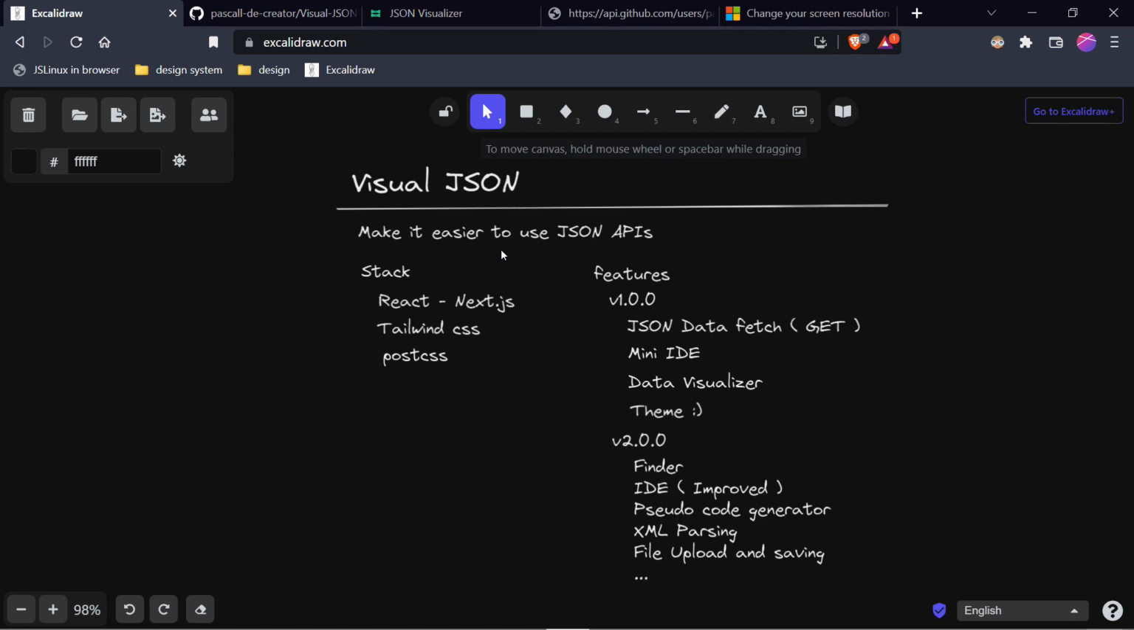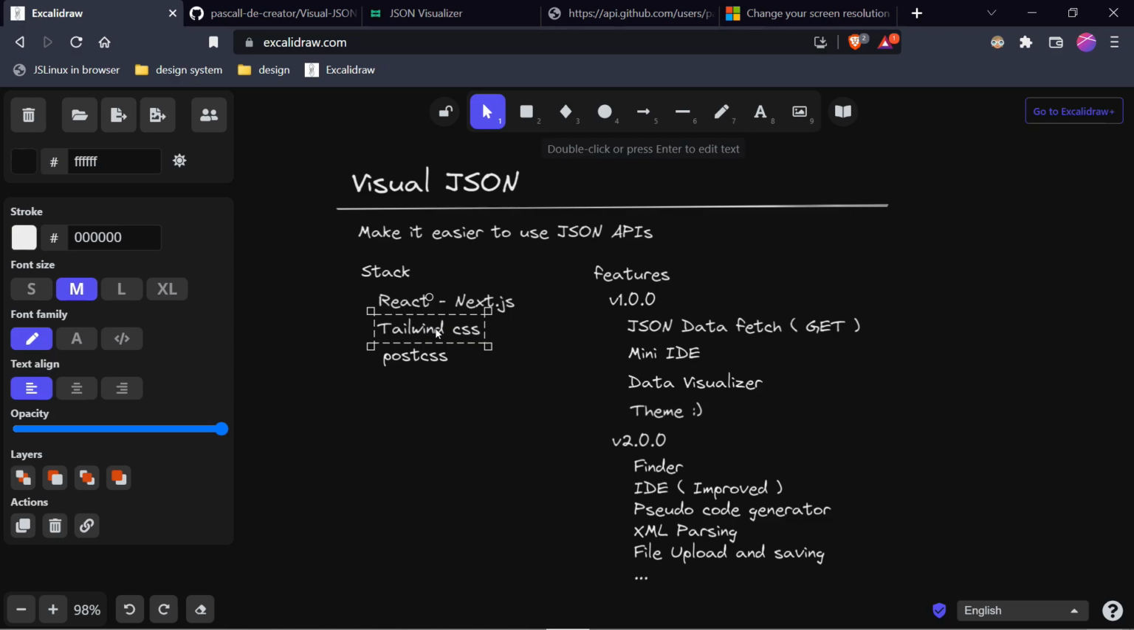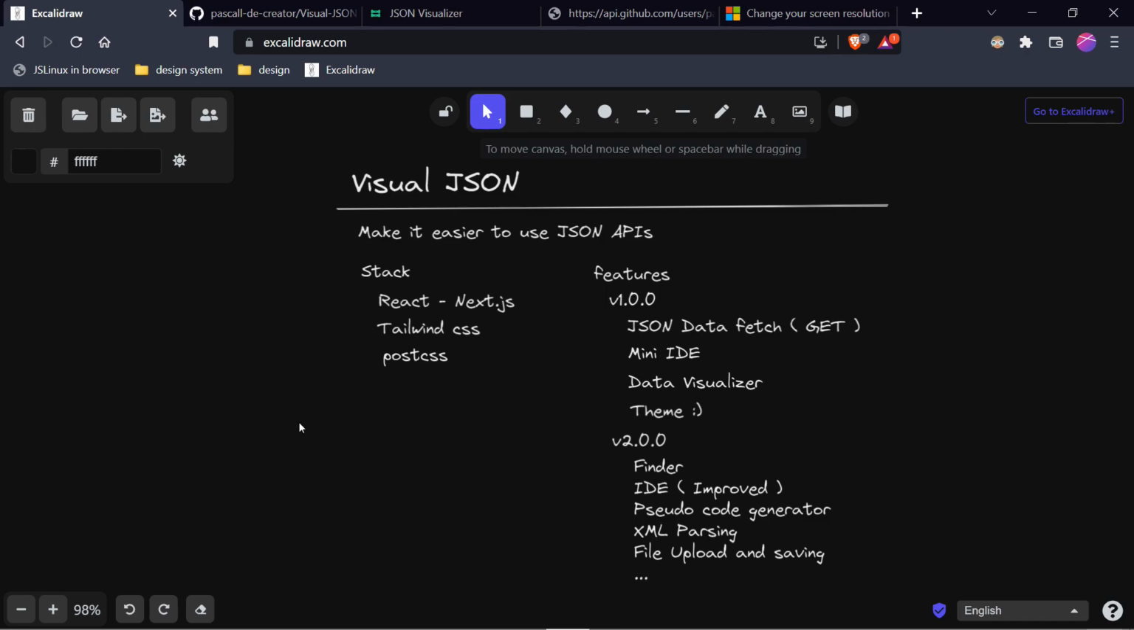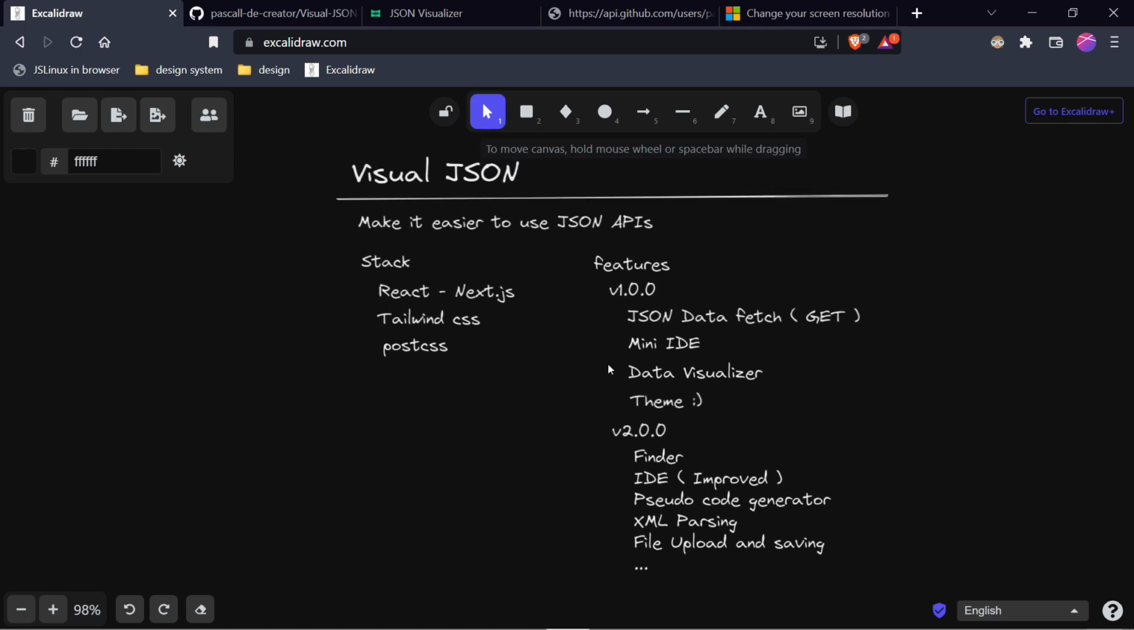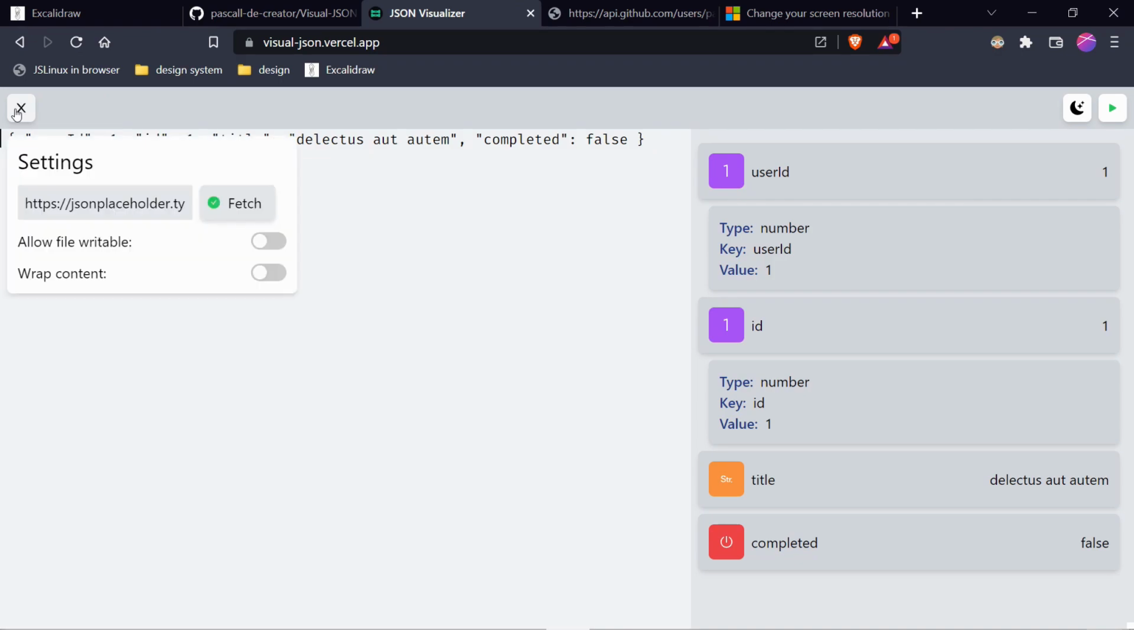Now a little bit about Json Visualizer. It was primarily made to make it easier for me to understand the JSON I'm using and make it easier for me to develop websites and other stuff. The stack used was React, Next.js, which is a framework for React, Tailwind CSS for styling, and PostCSS, which helps me integrate Tailwind CSS with Next.js.